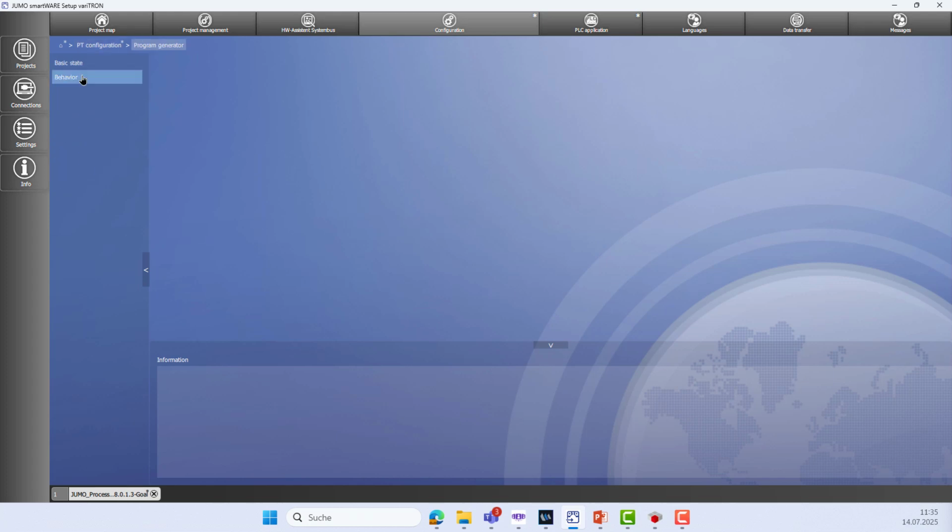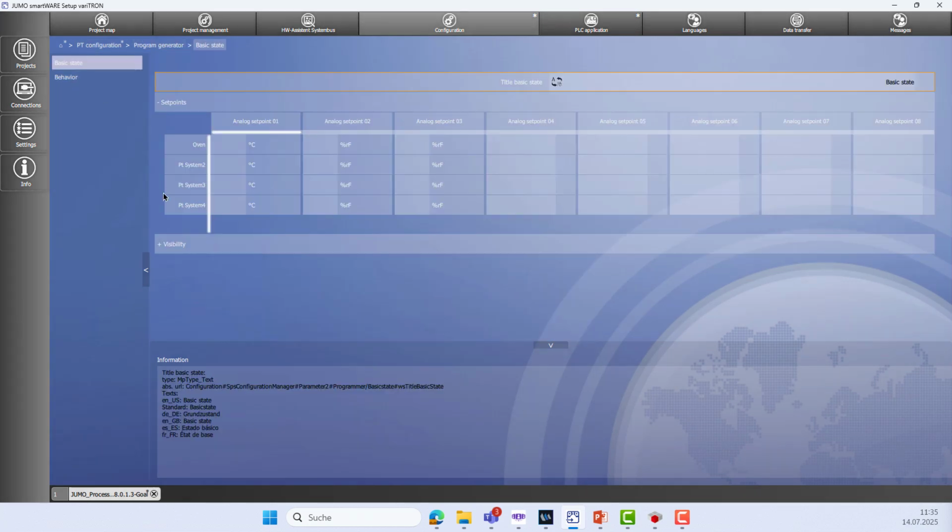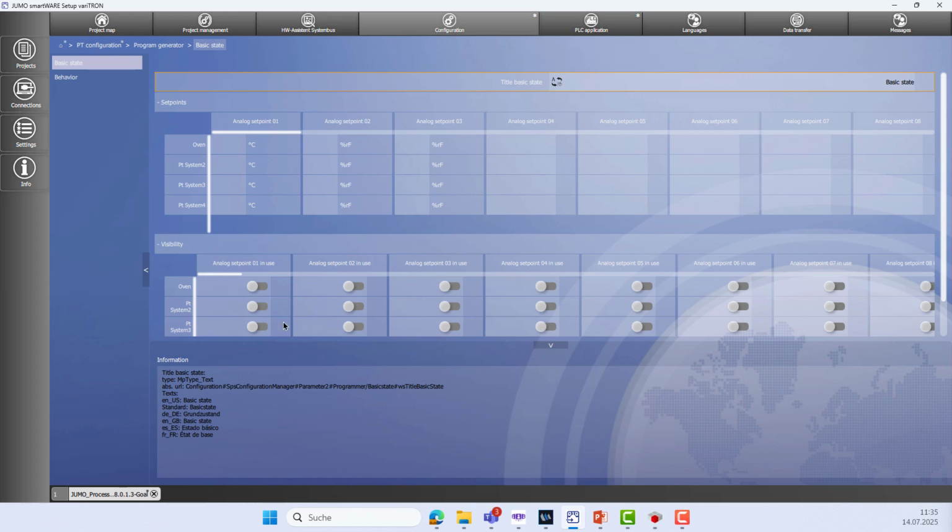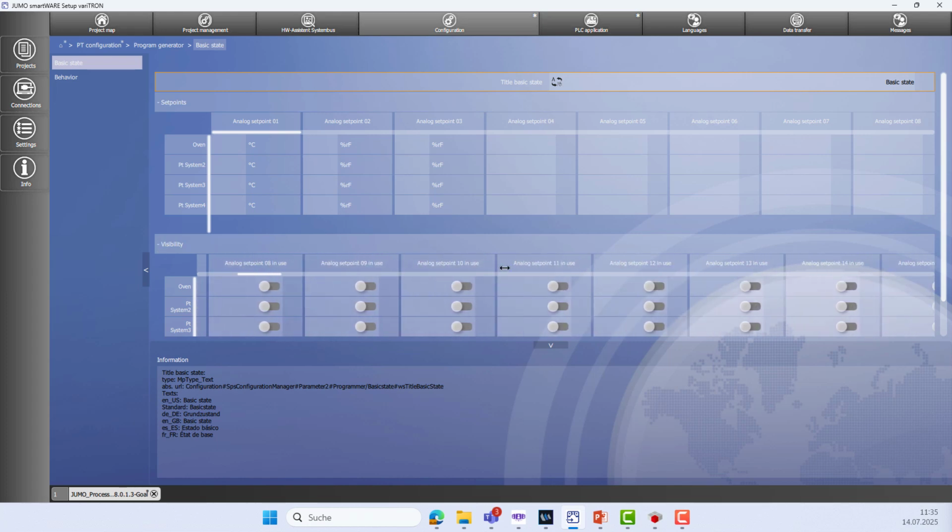I define the behavior on the basic state here. Under visibility, I specify that actual value 1 and 2 are displayed.